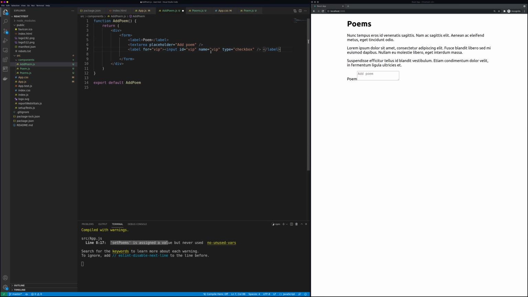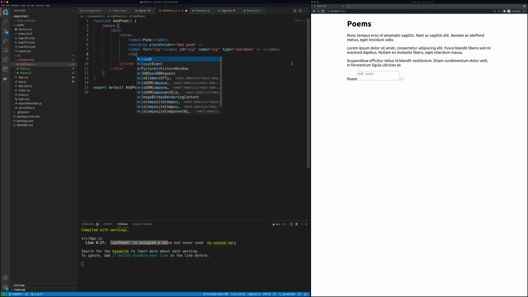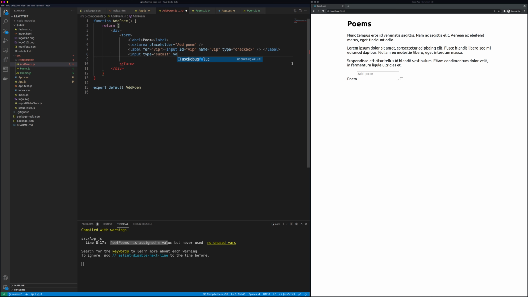So now if we now save this, and we didn't get any errors, but this is not right, it won't work. We will soon probably see that. And then we will need to have some kind of an input which has type of submit. Like this.